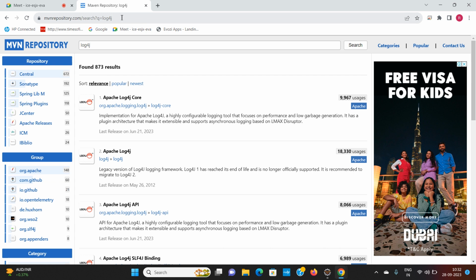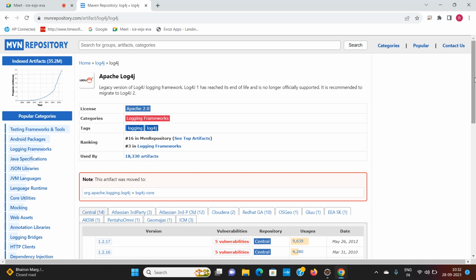Okay, so you will get the log4j library, the second one, Apache Log4j. Go for this. Click on this Apache Log4j, the second one. Go for the version.